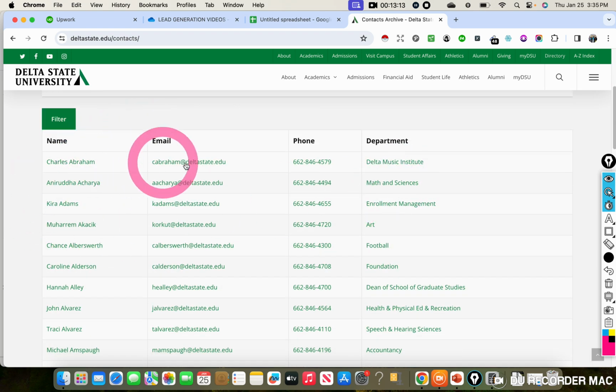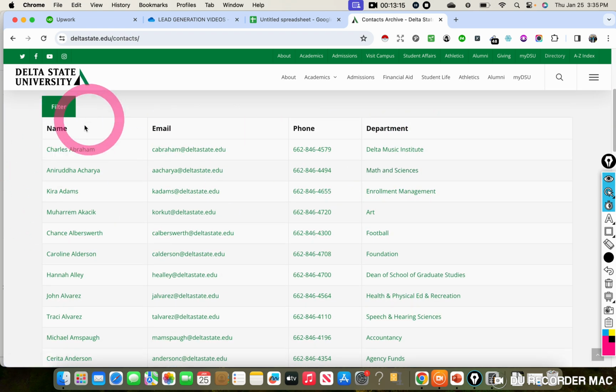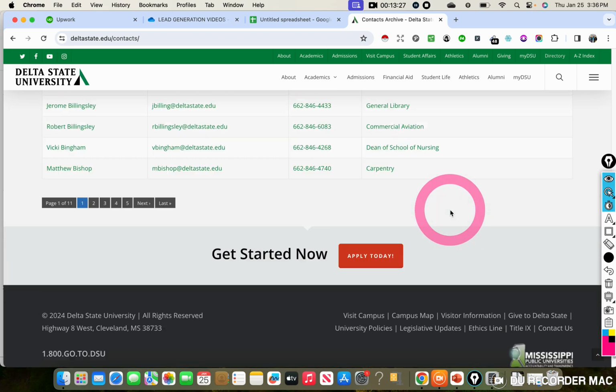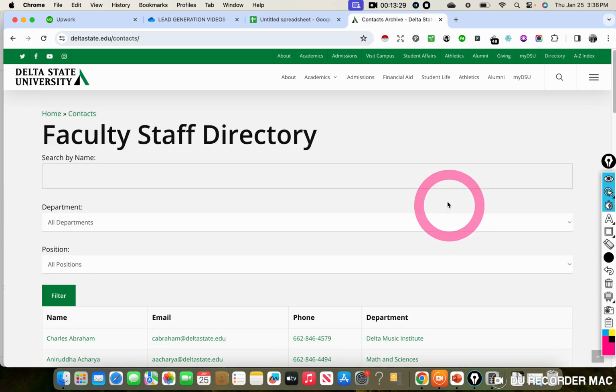Look at this one. This one has even made it easy. Delta State University. Look at the names of the staff. You have the email of the staff. You have the phone number, which is the office number, and then you have the department. So you can see, this is the way you generate the lead.